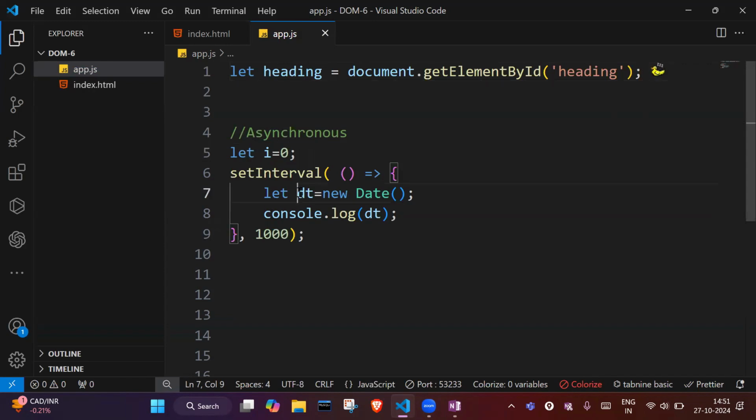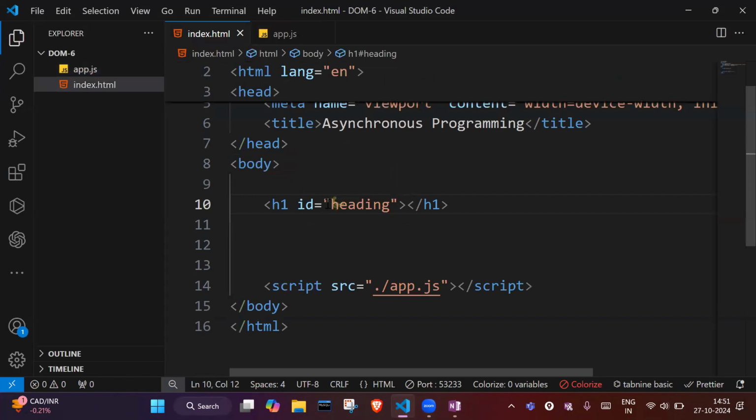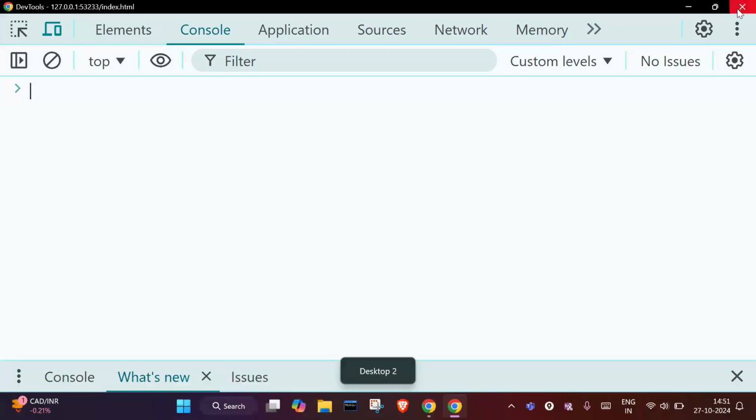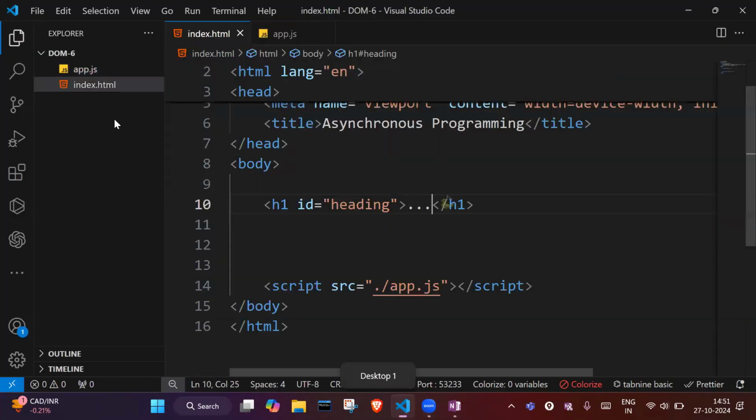Okay, I have created one dt object. Now I will not print here anymore. Instead of this, I will print on this heading. Which heading? Here. Means here I want to print. If you see here, right now you will see only 3 dots. On these 3 dots, I want to print my time.